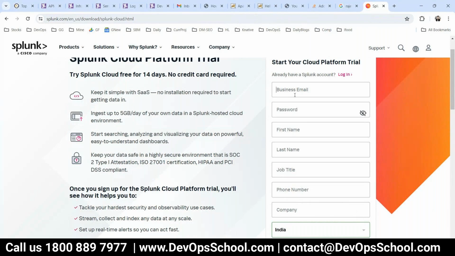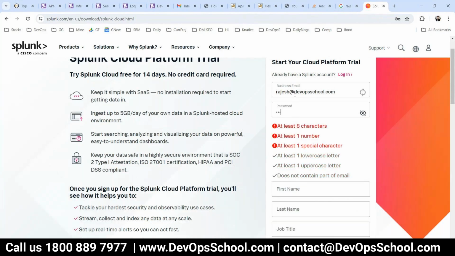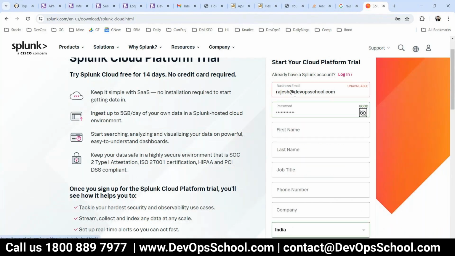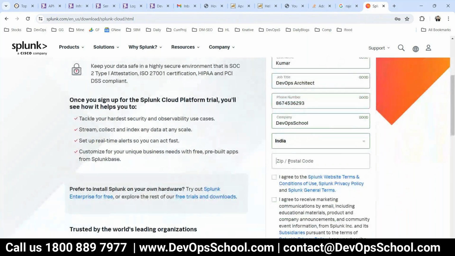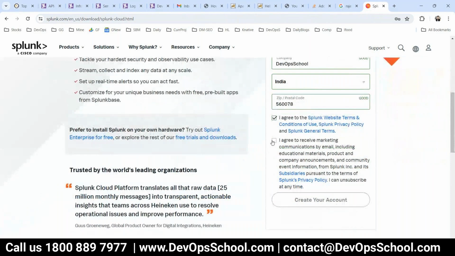So here the only problem is you have to give a business email. So I'm going to give a business email which is Rajesh at devopsschool.com. Password, I'm going to put it in. Rajesh Kumar, DevOps Architect. Phone number, company, DevOps School, and phone number is required. I'm just putting in random values here. And India, agree. In fact, pin code is also required. Strange.